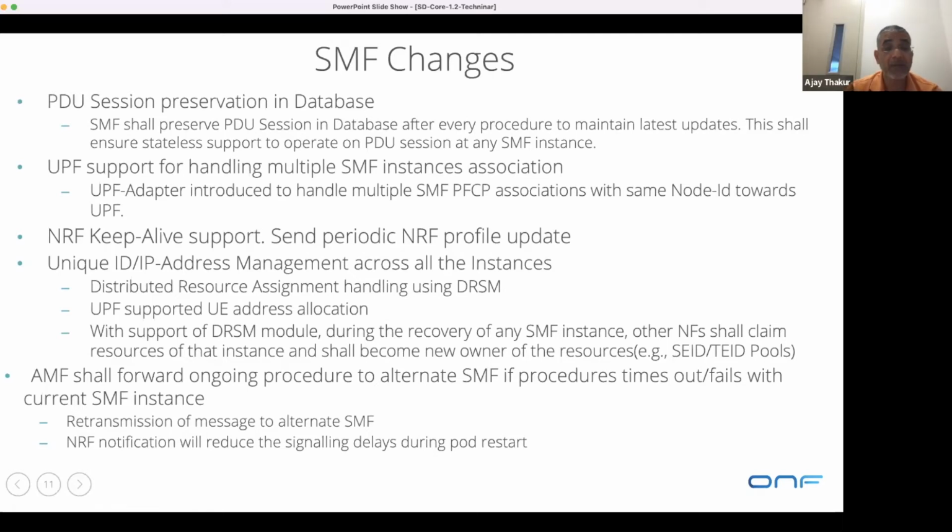Another thing we have supported in this release from the SMF side is UE address allocation support from the UPF, right? Till now, 4G was supporting the UPF allocating the UE address, but 5G was not supporting it. So now we have added that support.